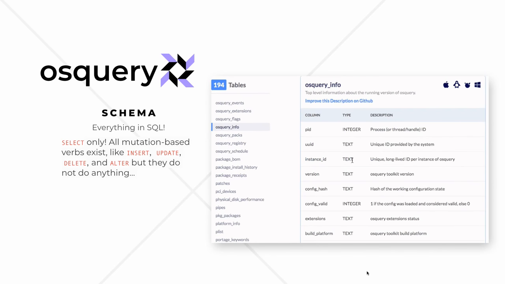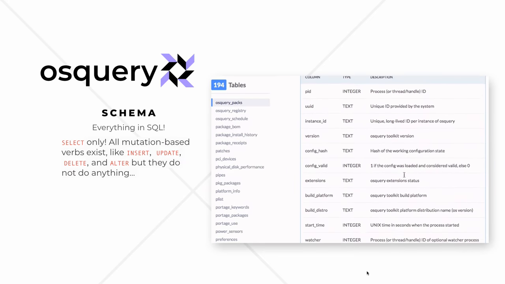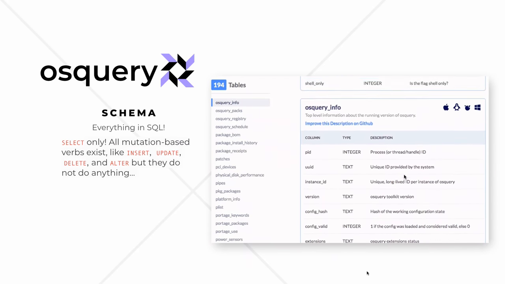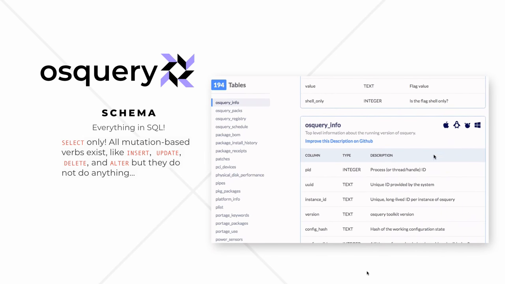So OSQuery info will return information about OSQuery itself, so what's installed on your machine, and then each one of these will tell you what system it's compatible with. So Mac, Linux, OpenBSD, Windows.